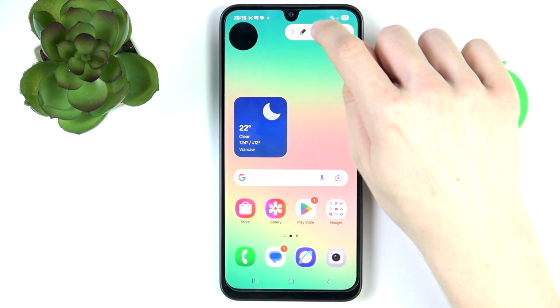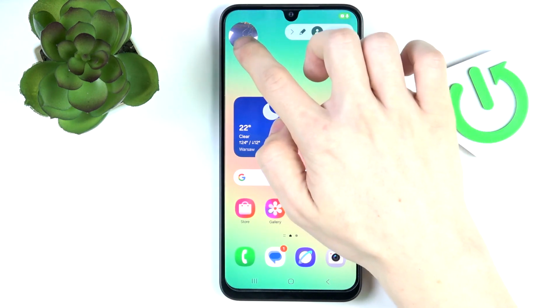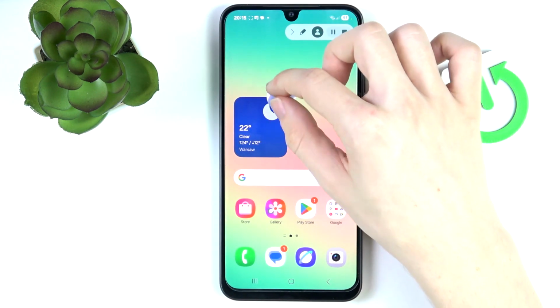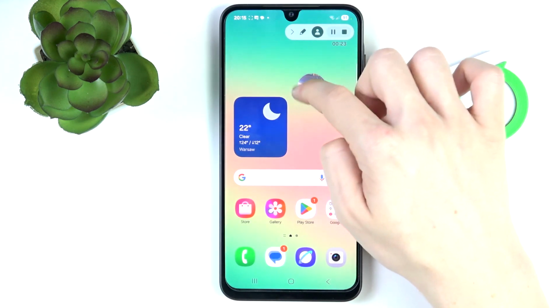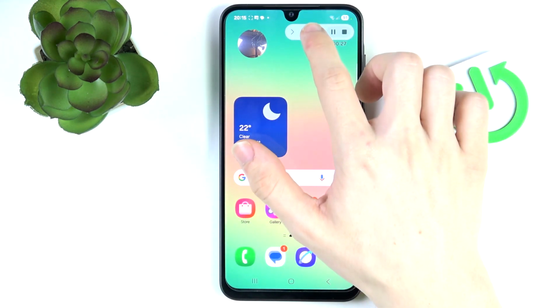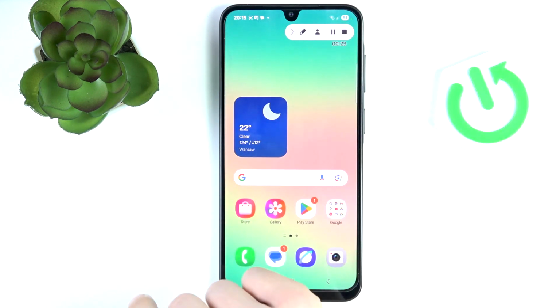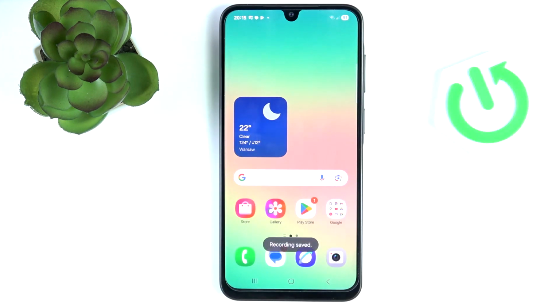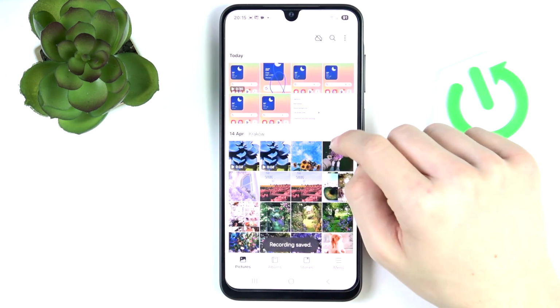I can also click here to turn on my front camera. I think I can't really maximize it, but yeah, this is the front camera. I can also disable it. I can pause my recording or stop it altogether, and now it's saved in the gallery.